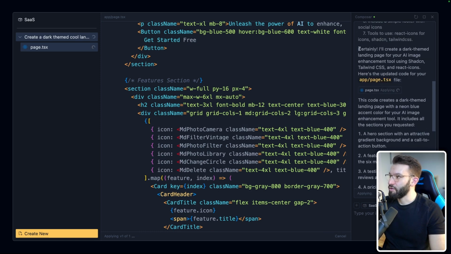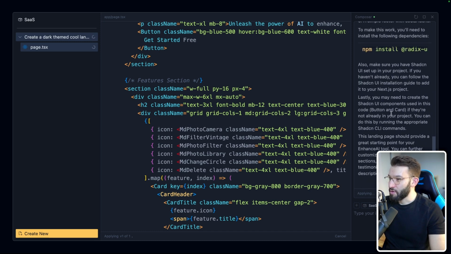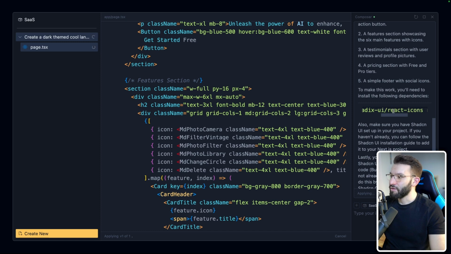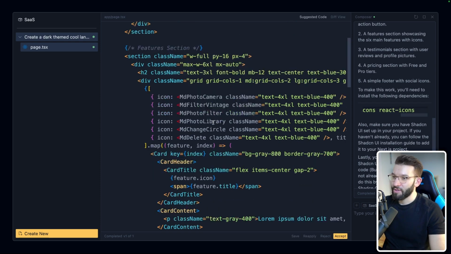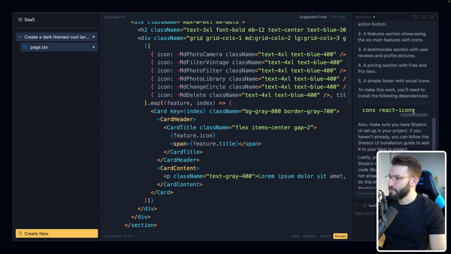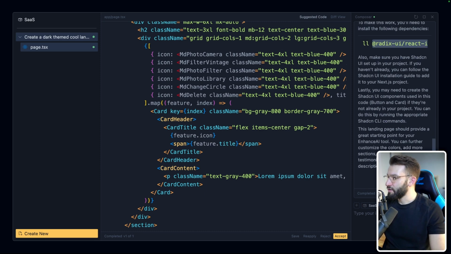Here it's going to tell you, certainly, I'll create a dark theme landing page, and it will give you the instructions per page and also any commands that you need to install or run. So for example, you need to install Radix UI and the React Icons library in here for this to work. Let me just copy both of them. Yeah, I don't know what's going on, but that's what I was talking about when it comes to bugs. Sometimes it has this really weird behavior, but that's fine anyway.